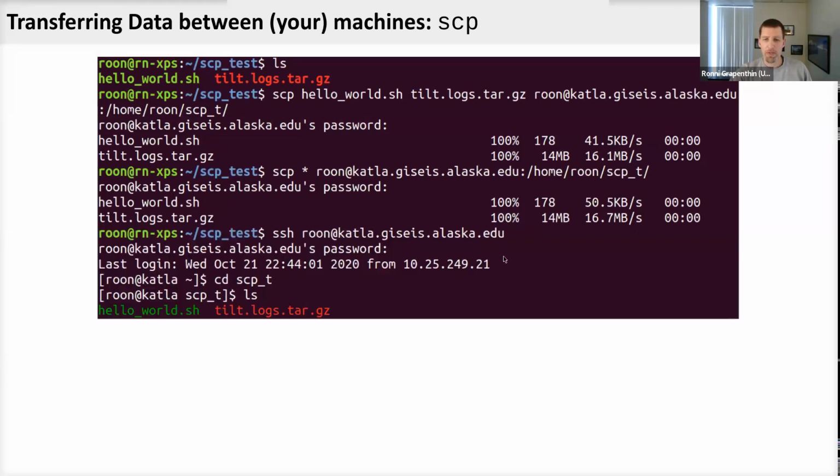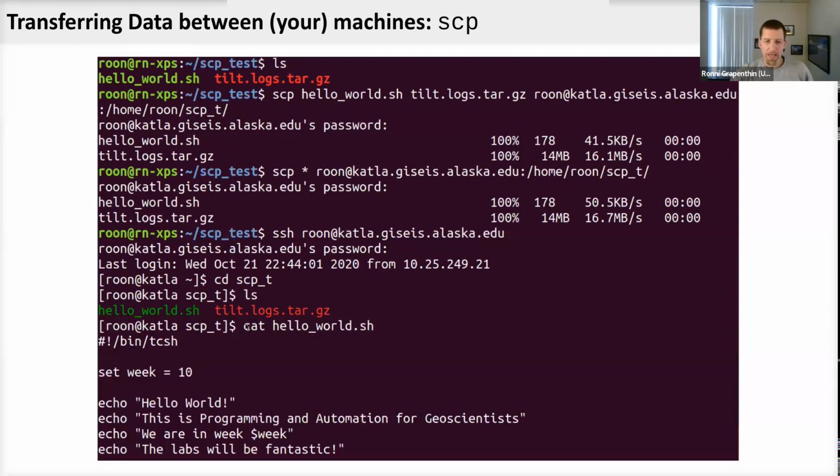Now I'm going to that remote machine. I use SSH to log in there with my username. I'm again asked for a password. I end up in my home directory, tilde, where I have the subdirectory scp_test. I type ls, and those 2 files live there now. And if I say cat hello-world.sh, concatenate this to the output, I see the contents of this hello world script that's now living on the remote machine.